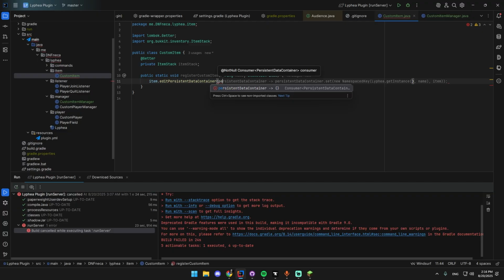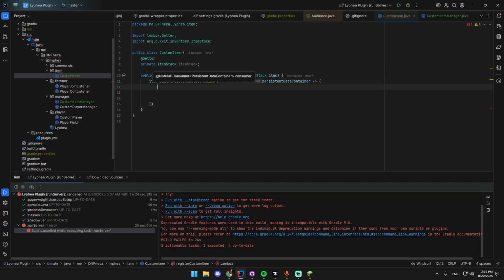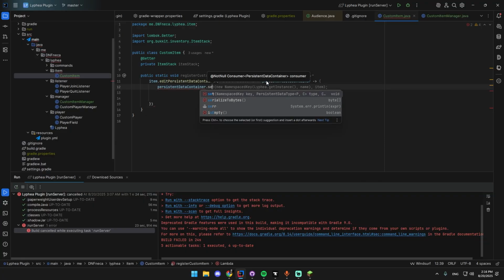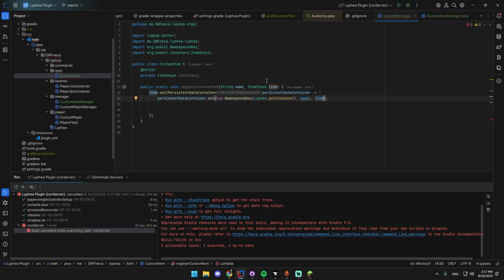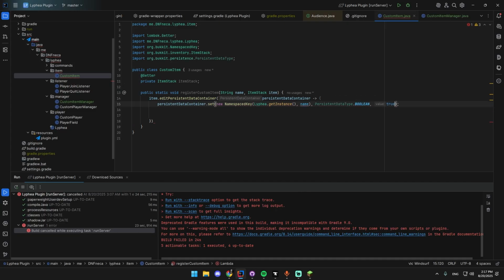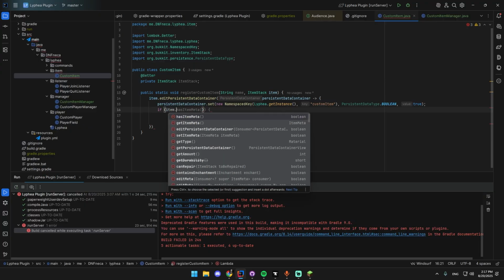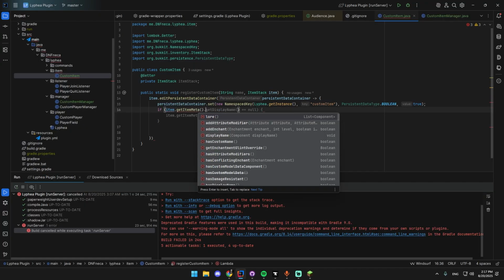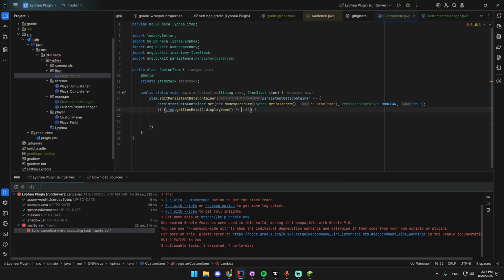And the data container, we're going to do something like this. There we go. So most of the function is going to be in here. We're going to do persistent data container set, and instead of item over here, it's going to be PersistentDataType boolean true, and instead of name over here, it's going to be custom item. So this is going to be basically a flag that we can check if the item is a custom item made by our plugin. If item.getItemMeta display name is not equal to null.